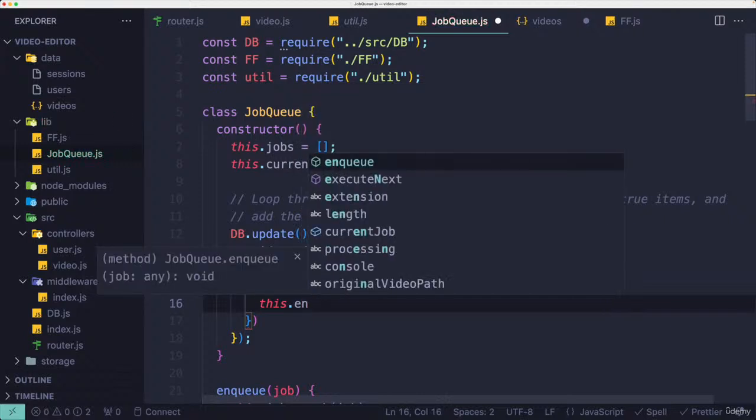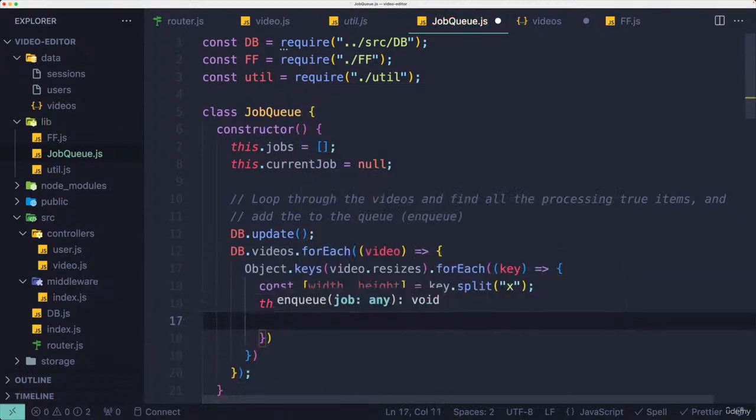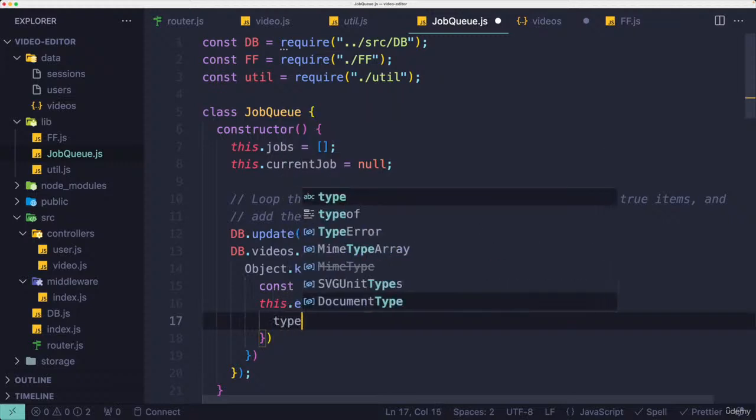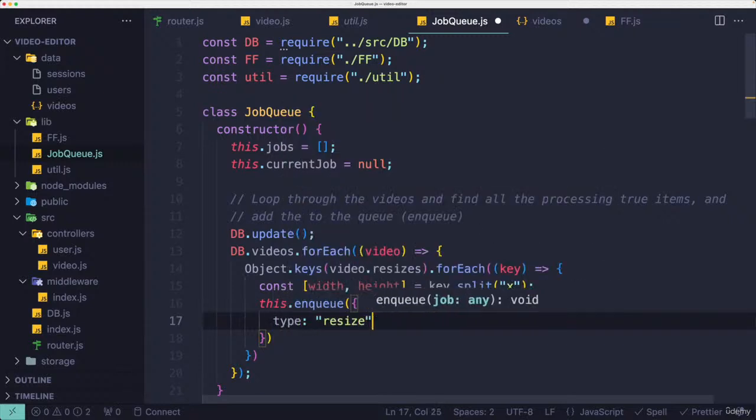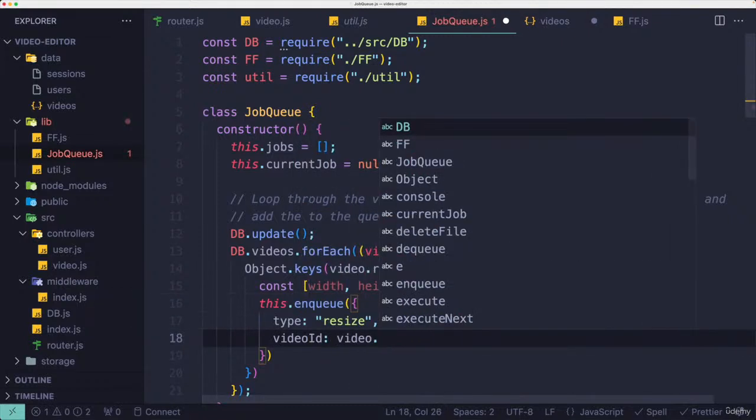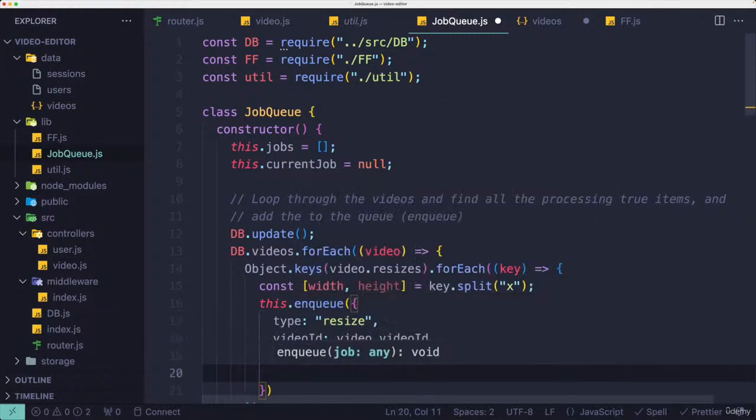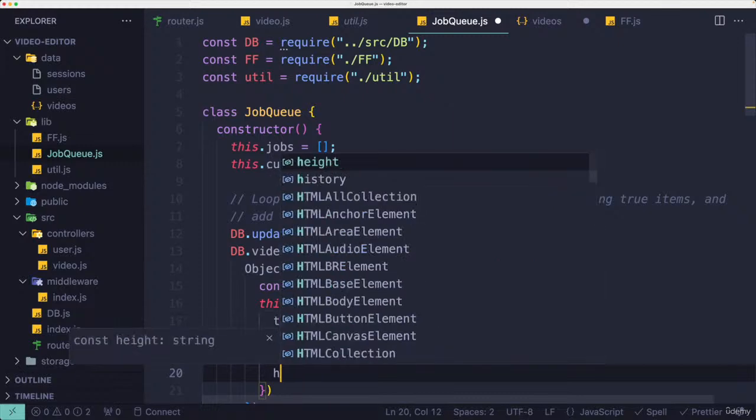So we can just say this.enqueue, and the exact same object that we had before. So type is resize, and then videoId is video.videoId, and then width is just this, and then height.